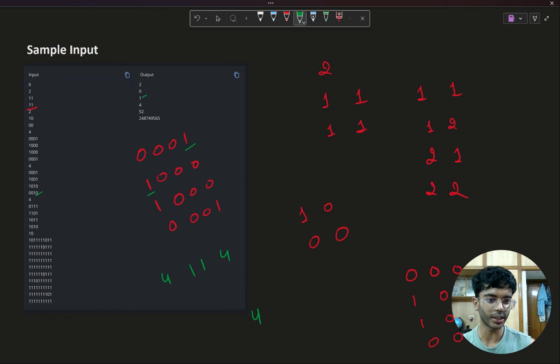Now the first index is fixed, it has to be 4. The second can be either 1 or 4. The third can be either a 1 or a 3, and the third index has to be a 3, right? So if we consider all the four possible cases, we'll see that all the four possible arrays which we can form are good sub-arrays. Hence the answer is 4.